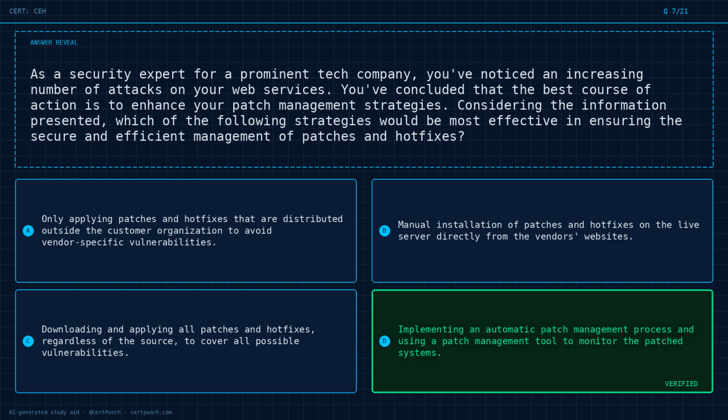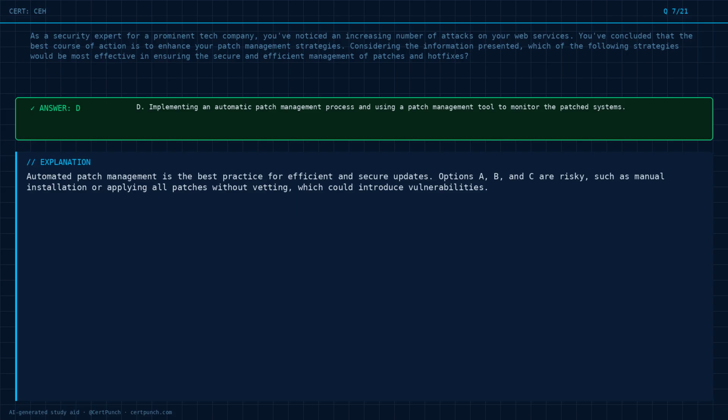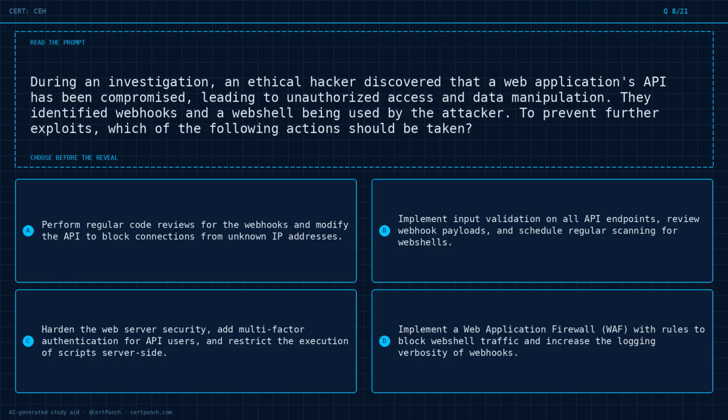The answer is option D. Exam logic. Automated patch management is the best practice for efficient and secure updates. Options A, B, and C are risky, such as manual installation or applying all patches without vetting, which could introduce vulnerabilities.